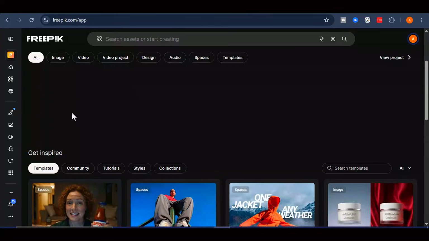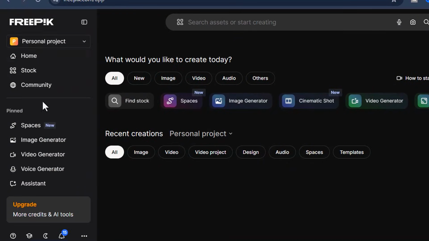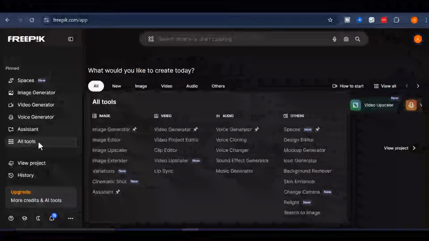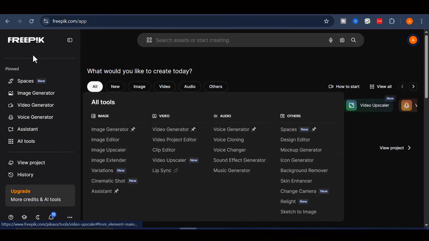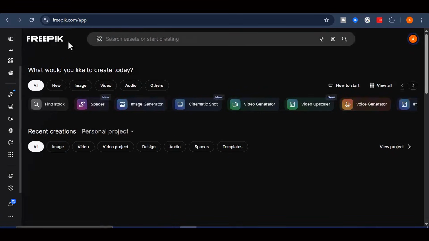Let's get into it. When you first land on Freepik, take a look at the left sidebar. That's your control panel. You've got your image generator, video generator, upscaler, and then Spaces. Now, all of these tools are useful in their own right, but Spaces is the one we're focused on today because it's a completely different level of creative control. This is where workflows live.